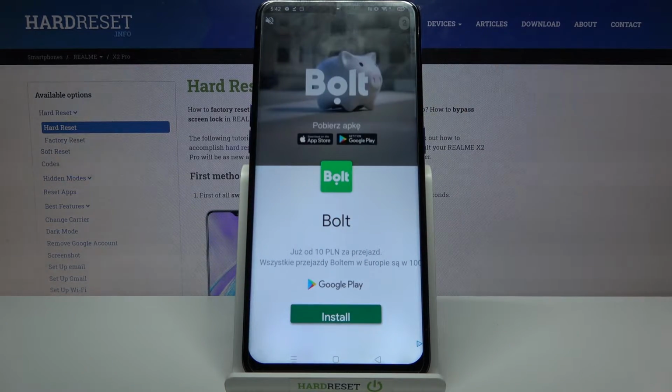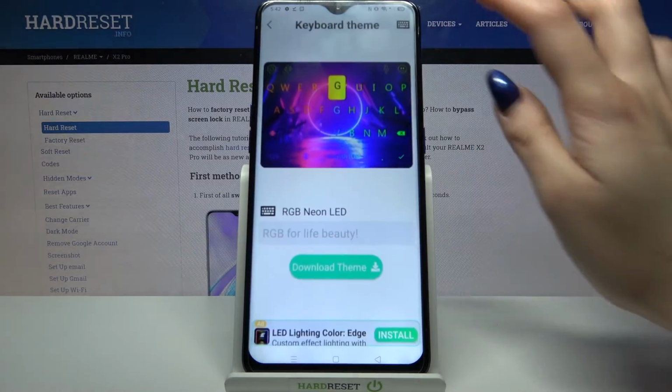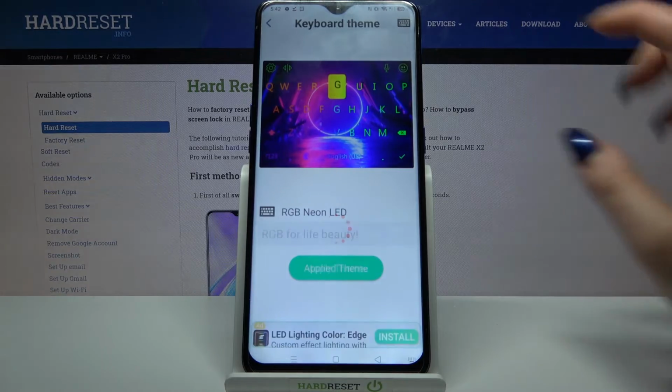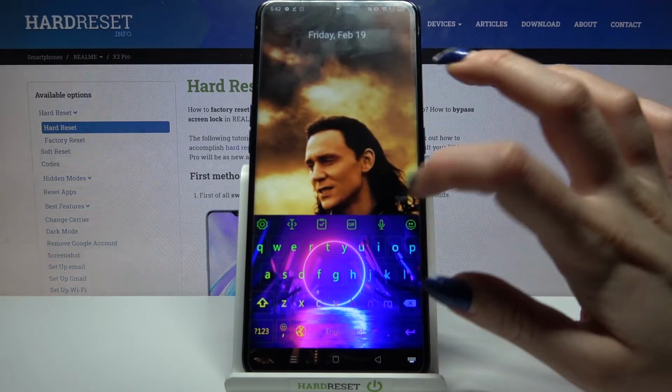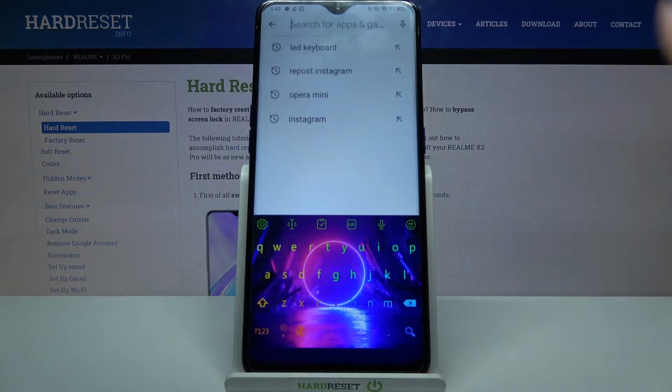Close the NAT. And choose Download theme. Now when I go back, I can see that my keyboard has changed.